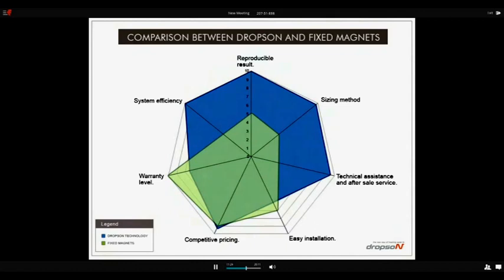Easy installation. Fixed magnets are easier to install as they do not require a power source. Very competitive pricing, both in the case of the fixed magnet systems and the Dropson system. Warranty level. Indubitably, the fixed magnet system has a wider warranty range that can offer approximately 30-year durability, as it is a simple pipe with magnets. The Dropson system offers a 5-year warranty for the domestic range and a 10-year warranty for the professional range.